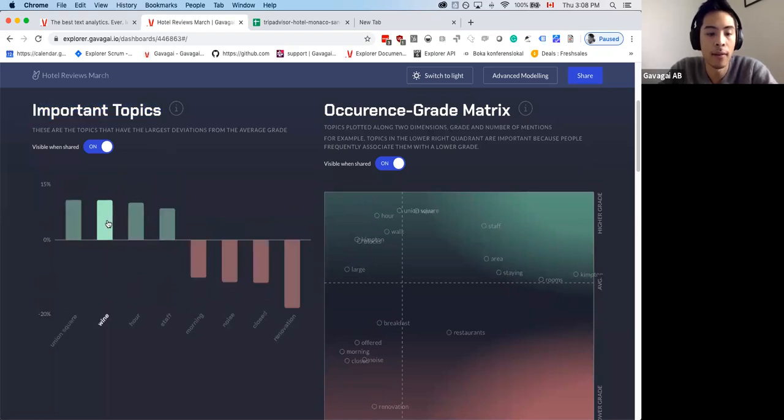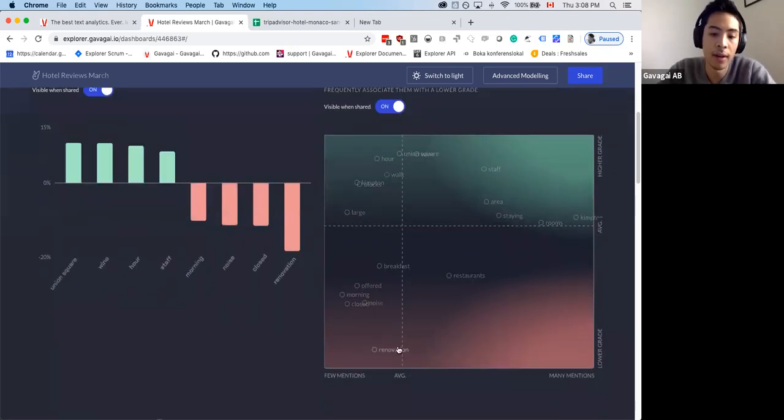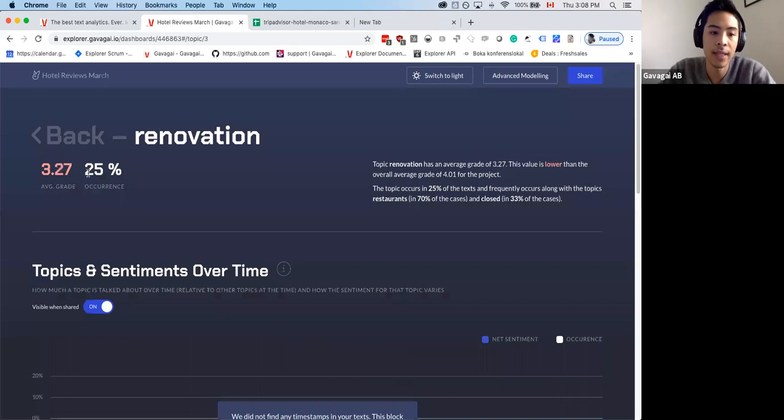So when, for example, people are mentioning the topic wine, the grade is about 10% higher than average. Or, for example, when people are talking about renovation, the grade is actually 18 or 20% lower than average. And we can click renovation, and we can see it's actually mentioned 25% of the time. And again, when people are mentioning it, the average grade is actually lower.